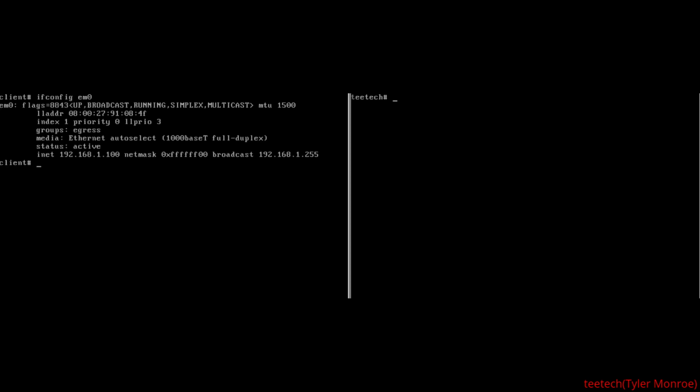So the first thing we'll do is I have a client over here, and he is connected to the same network as our firewall's LAN interface. First thing I want to check is that the client has an IP address. We're going to run ifconfig and then the interface he has. And this client has gotten 192.168.1.100, and he got that because of the pool we created in our DHCP server.